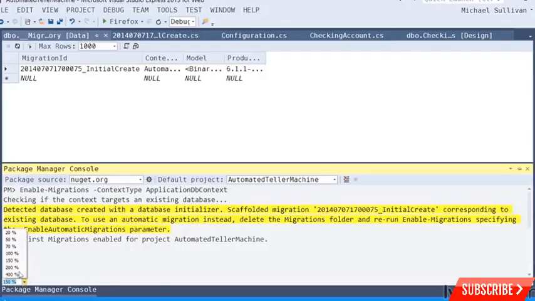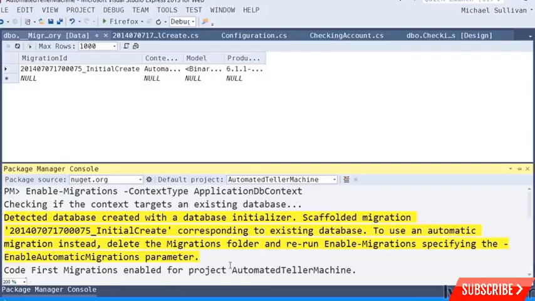The other part of the highlighted message in the Package Manager Console mentioned enabling automatic migrations. And we'll do that momentarily since it makes things a lot easier during these early stages of development when your model classes are frequently changing. But let's see what it looks like to do a manual migration first.